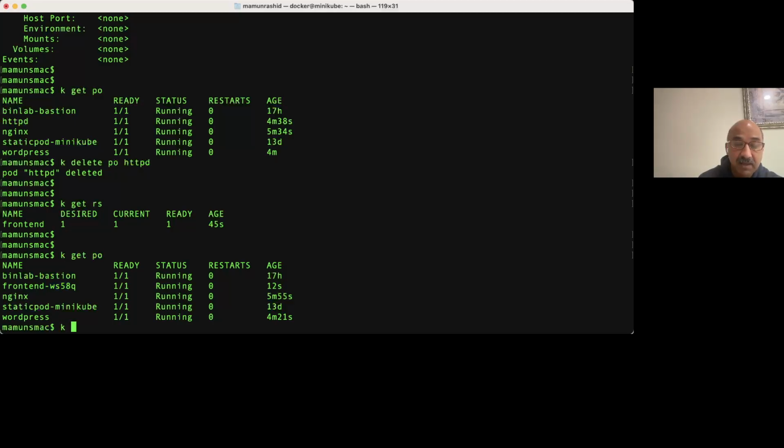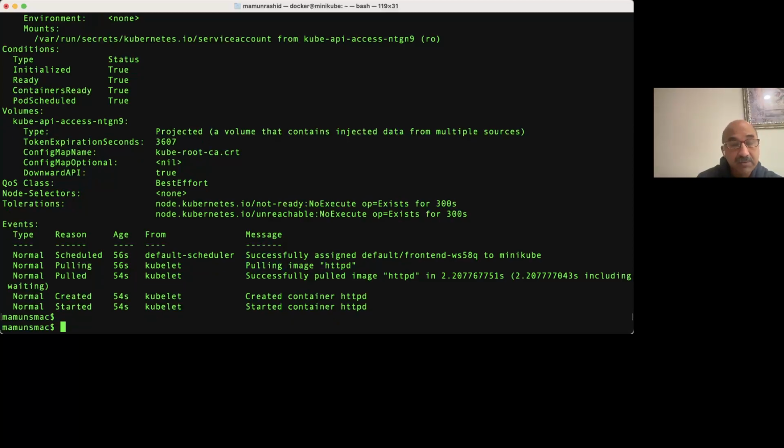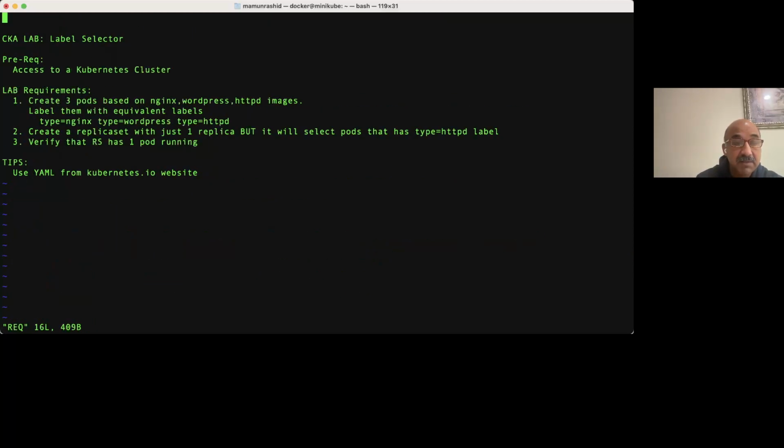We can prove that by saying describe pod. We should see that the pod is running out of HTTPD. A lot of output here. Oh, there you go. Pulling image HTTPD. So because we killed it, the replica set must match desired state. It created a whole new pod based on the template. All right, so if we look at the requirements now, we have the 3 pods with the labels. We have a replica set with just one replica, which selects pods based on the label type equals HTTPD. We have that, and we have 1 pod running. So that completes this lab.